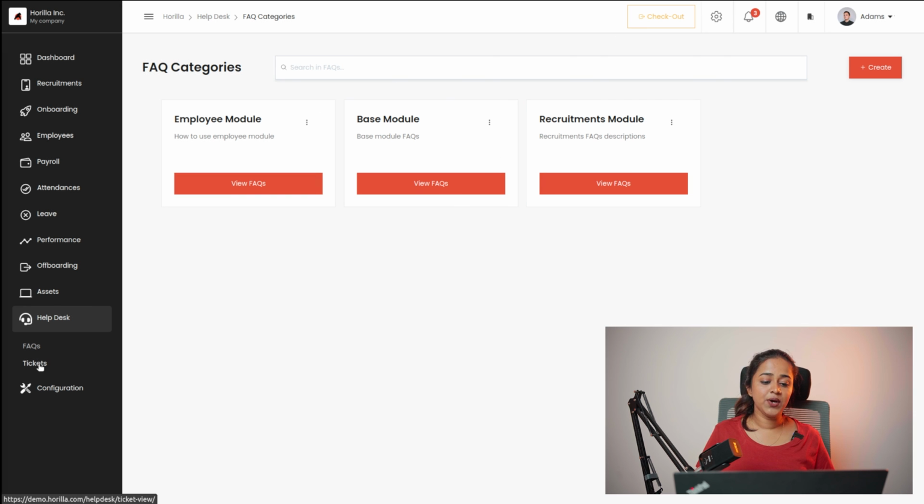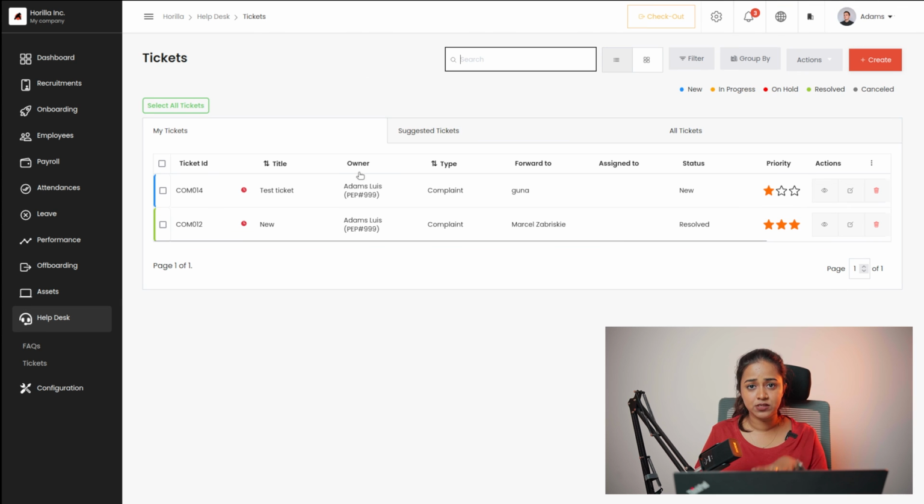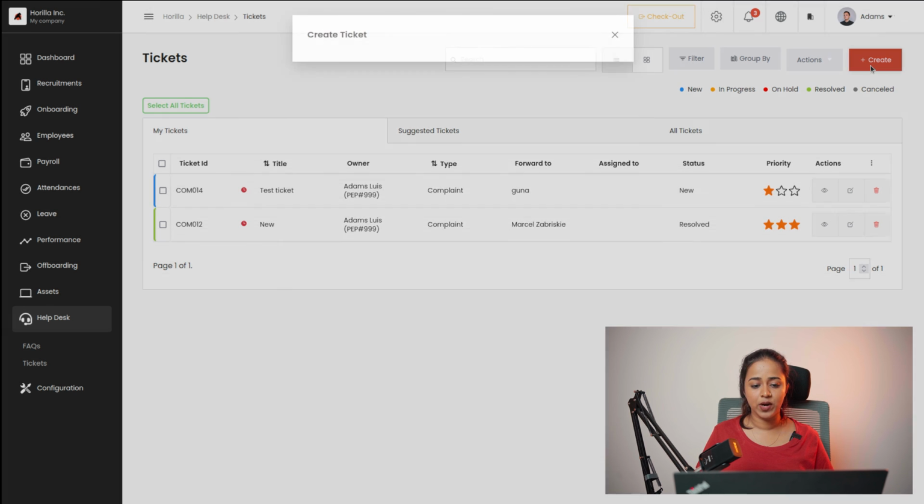Okay, then here you have tickets. So any issues that come up for you, go and generate a ticket over here. Okay, so ticket ID, the ticket title, the owner type, whether it is a complaint or not, then forward to, assign to, status, and priority of the ticket can be set from here. So it's very important to set priority, right? It can be a very urgent issue, it can be a very urgent complaint or not. So you can set priority. You have these 3 stars over here. So based on that, you can set the priority and you can create one from here.